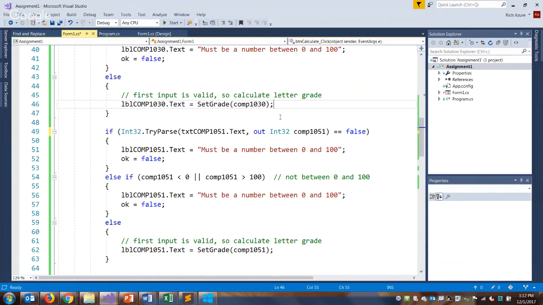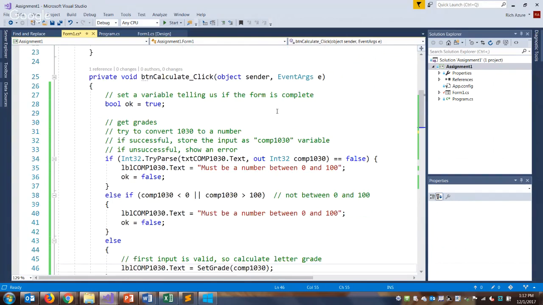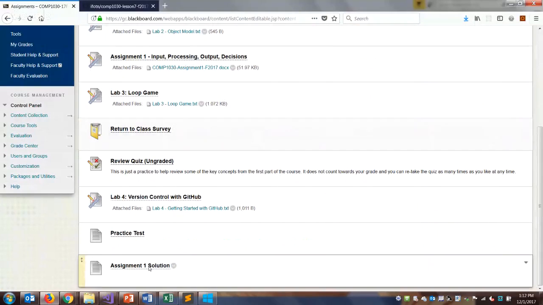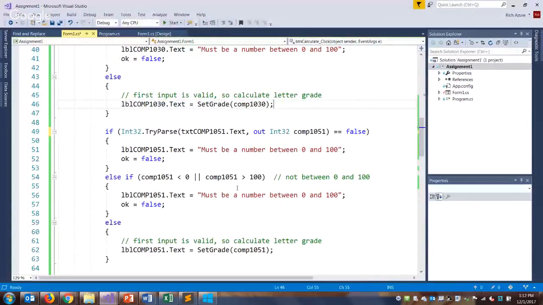So I will finish this on my own time. I'll do it later today, and then I'll repost it in here. I'll call it assignment 1 solution with full validation, so you'll have a copy of it. But I would suggest trying to finish it on your own would be the most helpful. I'll put mine up as a reference for you.